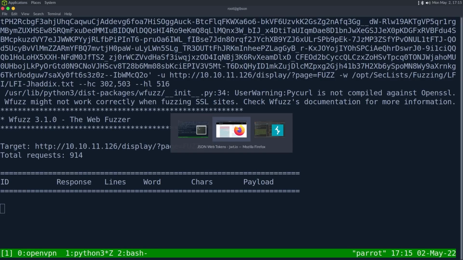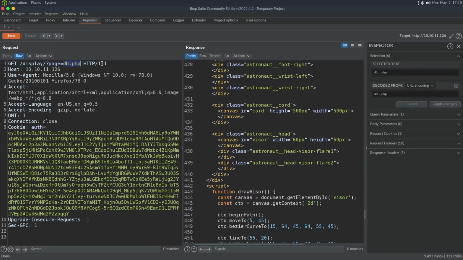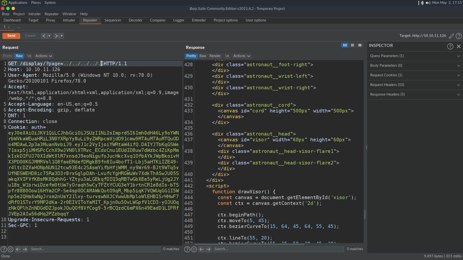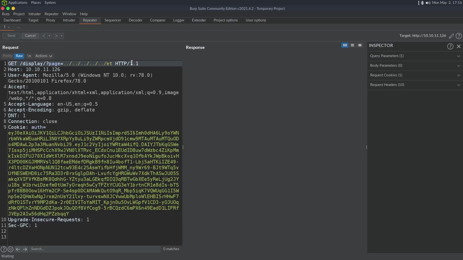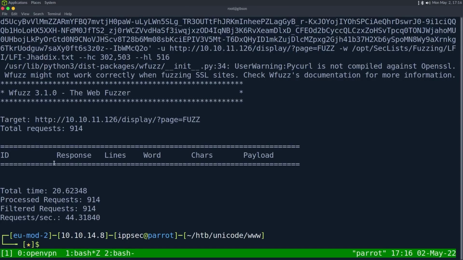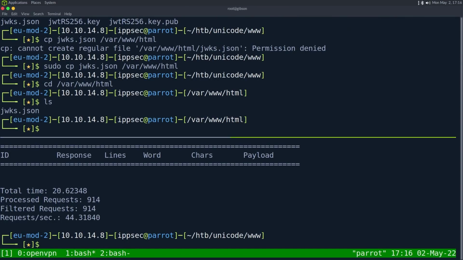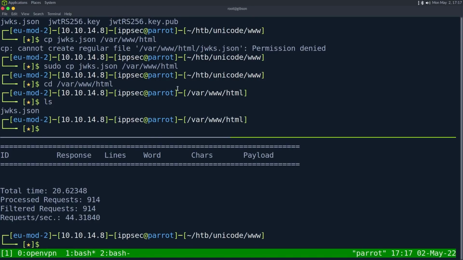Now, the name of the box is Unicode, right? So I wonder if we can trick this because we know there's some type of filtering on etc/passwd. So my first question here is, what exactly is filtering? I'm going to start removing things to see when we get directed away. We have to update our JWT here because we're no longer listening on 8000. Let's see. Because I just noticed we're getting directed towards login, right?